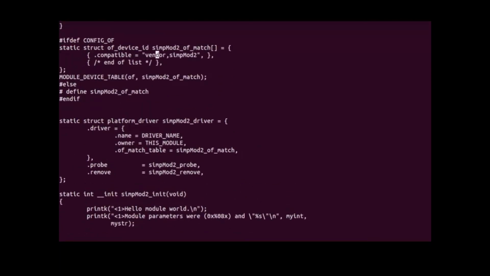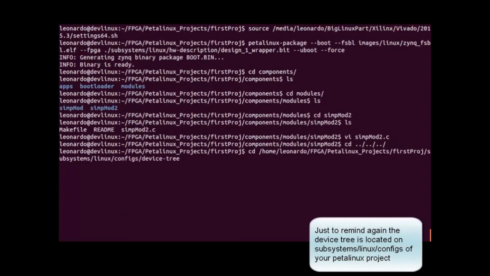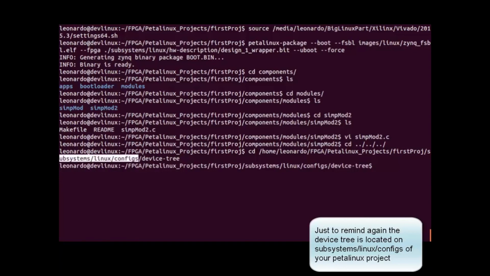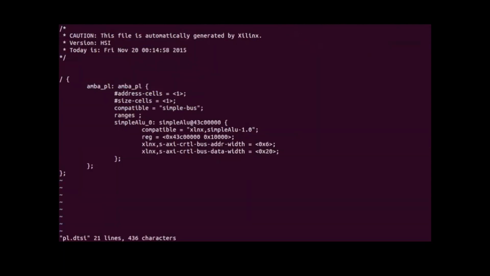By the way, guys, I'm using VI here, but you can use the editor that you want, because sometimes I'm just more used to this one. Okay, so let's close it. Now go to your project directory, then to subsystem, Linux, configs, and device tree, and open the file pl.dtsi. So here, you see? They match. It's the only change that you need to do.